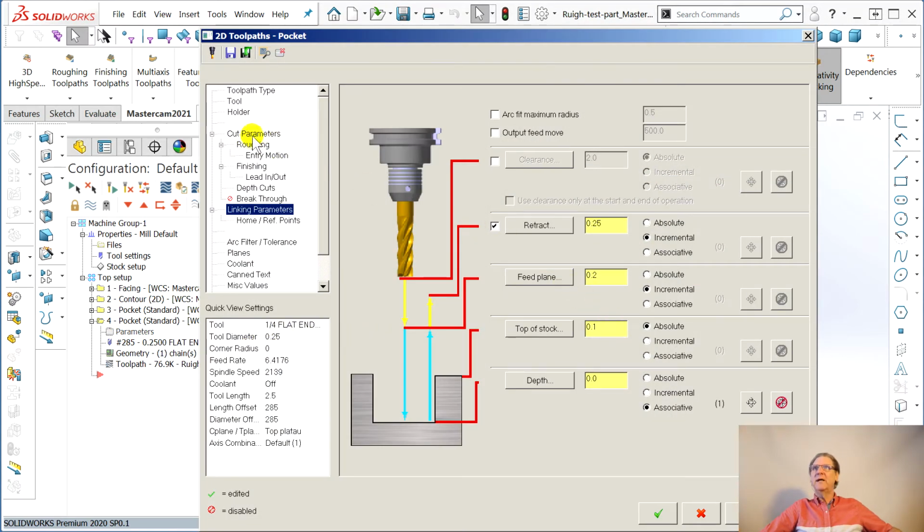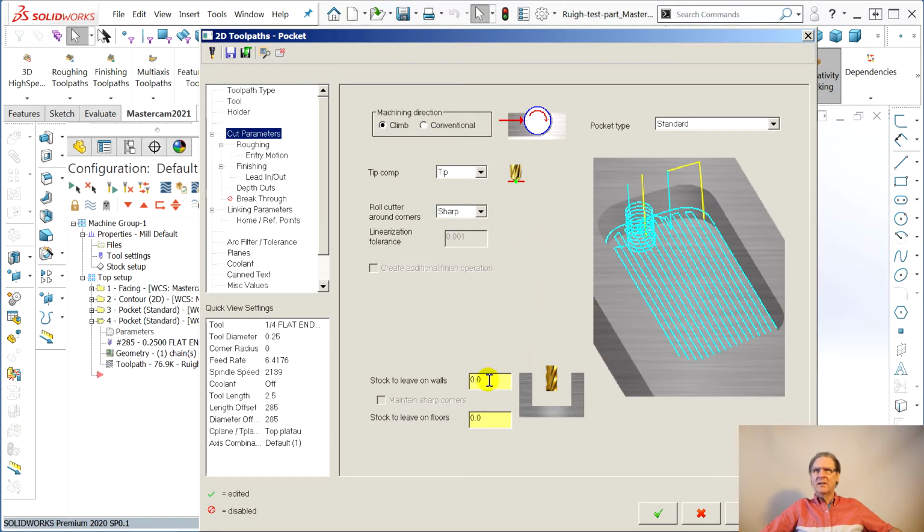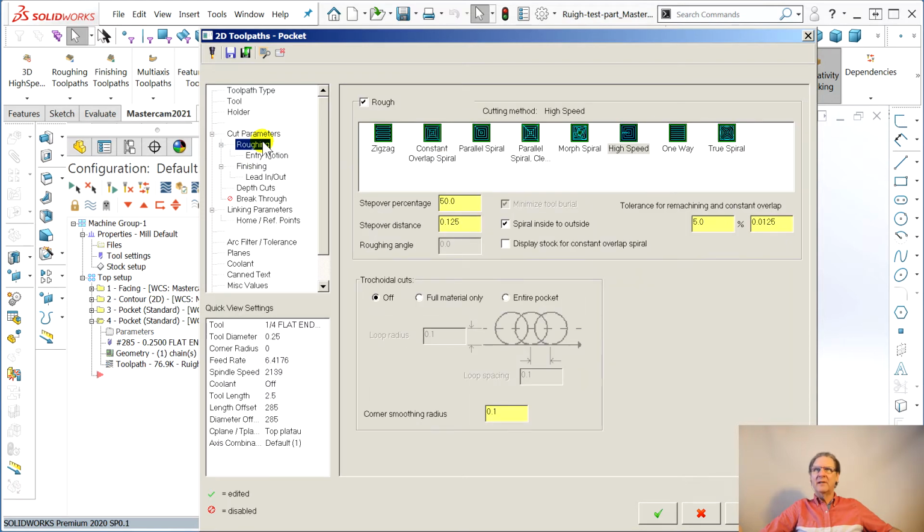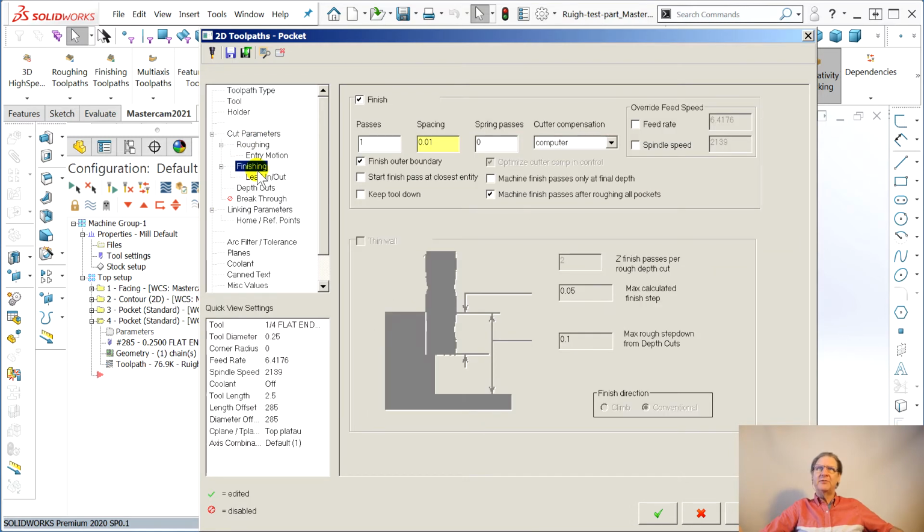Parameters. Do we have cut parameters? No stock on walls. No stock on floor. Roughing. Tolerance for remachining and constant overlap. But finish. See, it should be a finish deal. Spacing. Finish outer boundary. Spacing. Is this another place where they leave stock? One pass, 10,000ths of an inch. Spring pass. I've heard machinists use that.